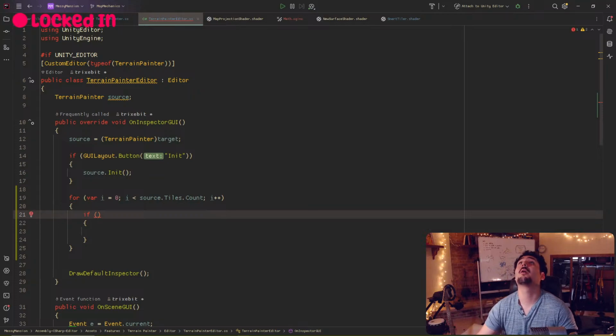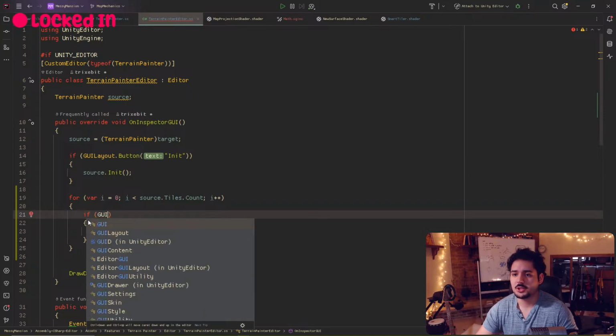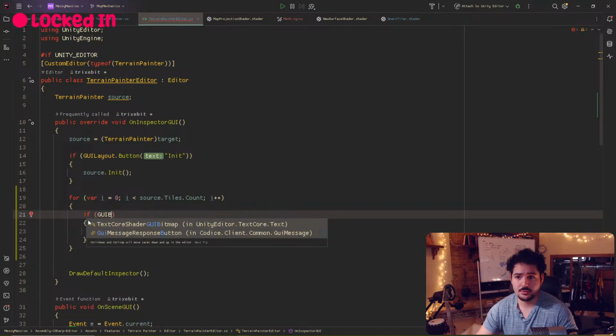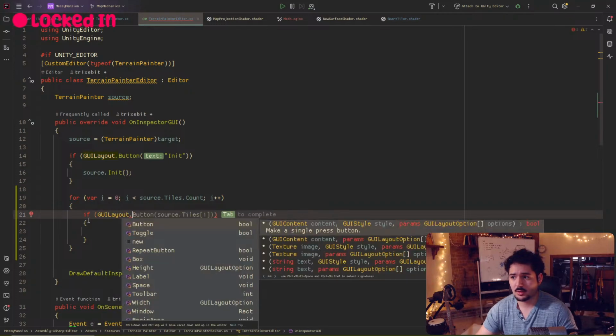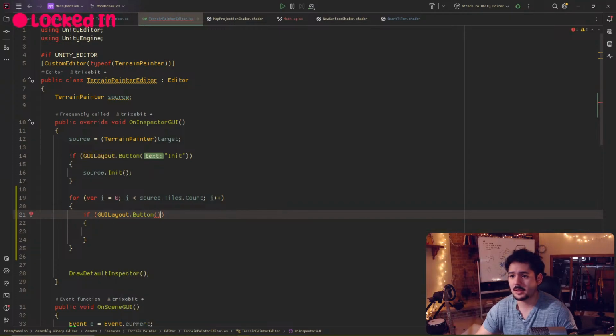And then we're going to do an if. What are we doing? We're doing GUI button, I believe, or layout. Is there a button with texture? How do you do that? I forgot. There we go. There's an override there where the image is. Button.